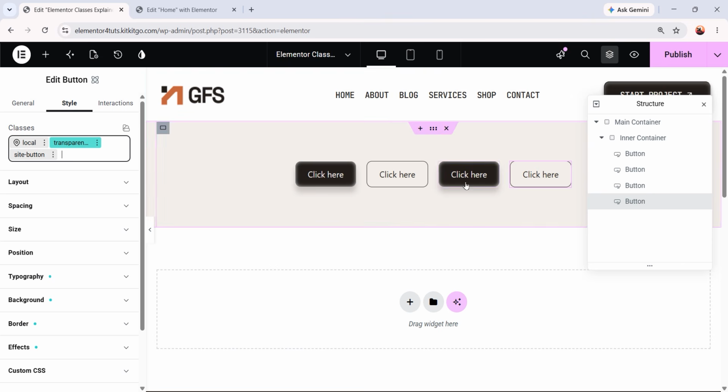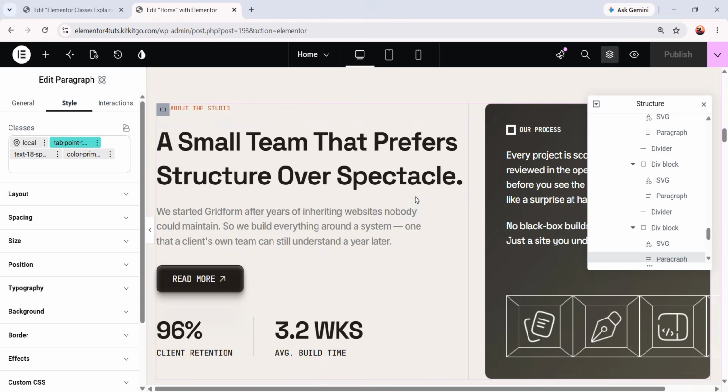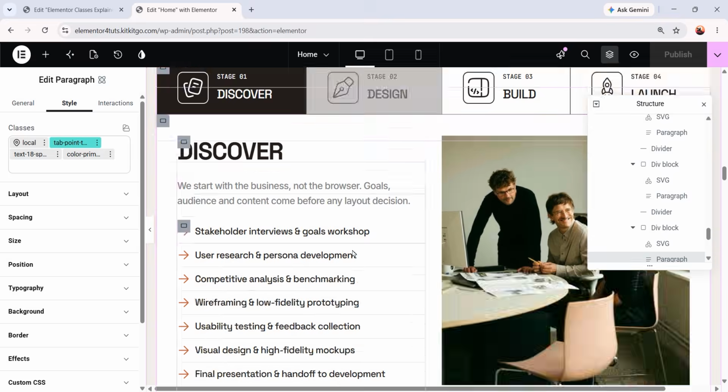So this button example was a really simple and basic example. Now I'm going to show you a real example on a real site, how classes can be super useful on complex sections like this.